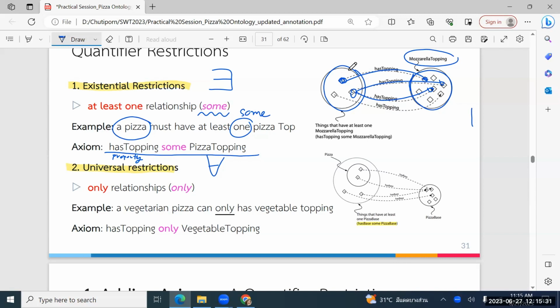That pizza class must have a topping, which is some pizza topping. This is the range. If you consider the has topping property, the domain is pizza, and the range is pizza topping. So we are restricting that pizza must have at least one has topping property connecting to the pizza topping.